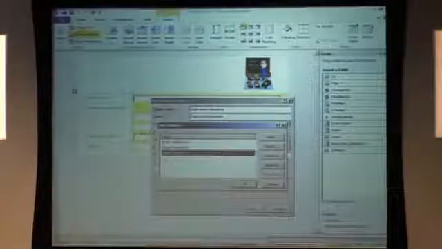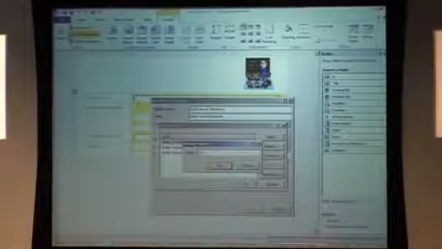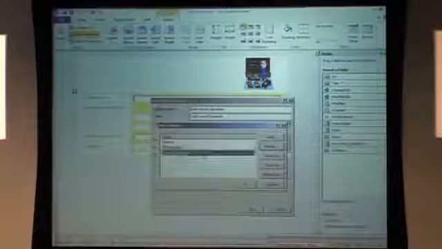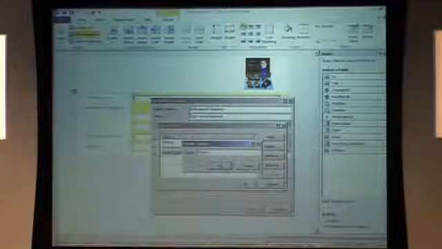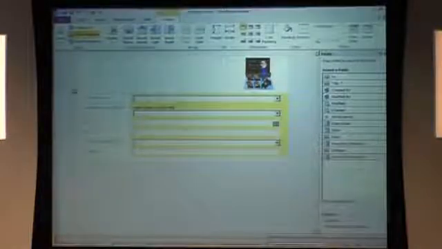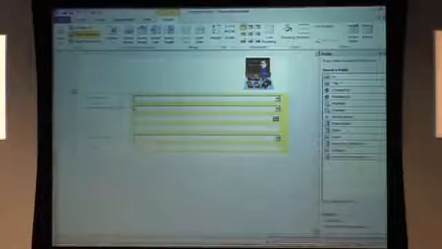Okay, so I'll edit my choices. And we're going to have testing, development, and program manager. Okay, now I'll drag it and drop it into the form. Okay, so almost exactly the same field that we've already got.